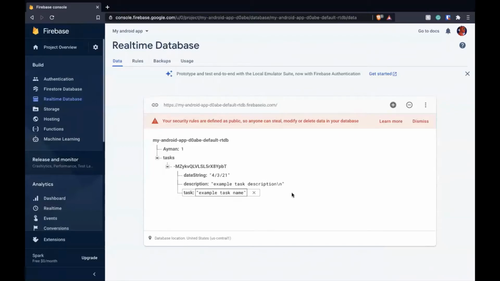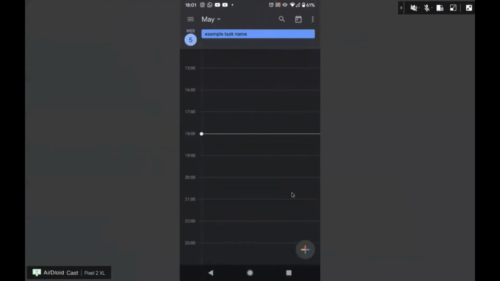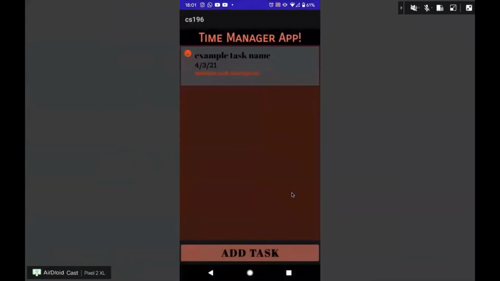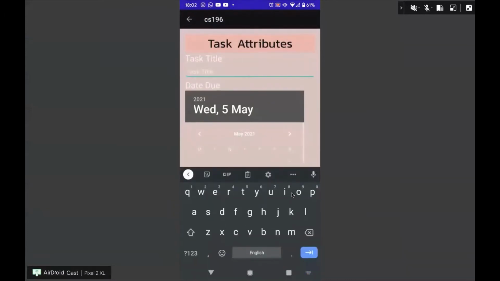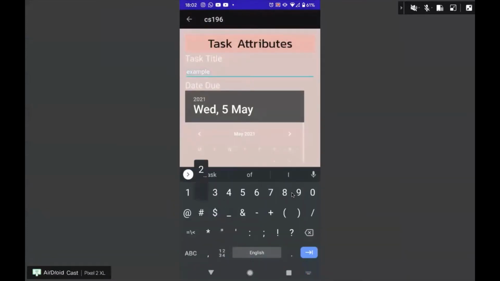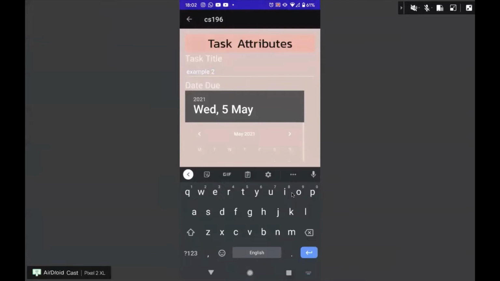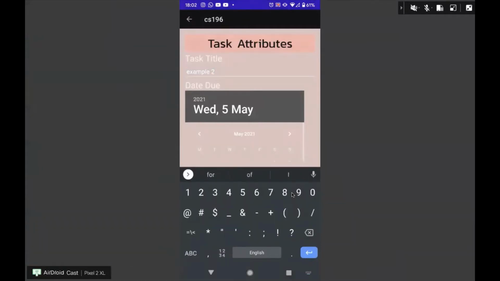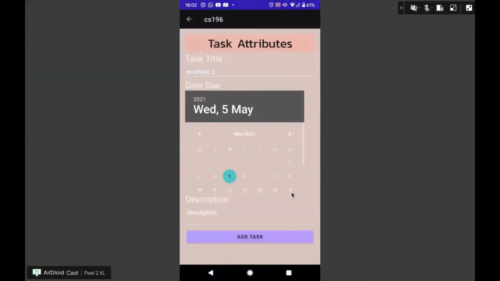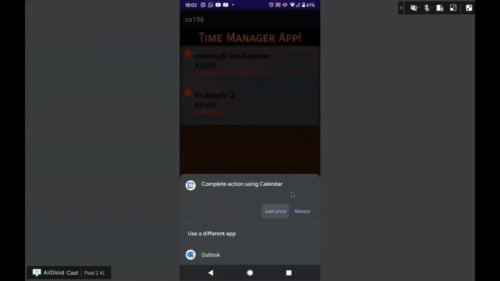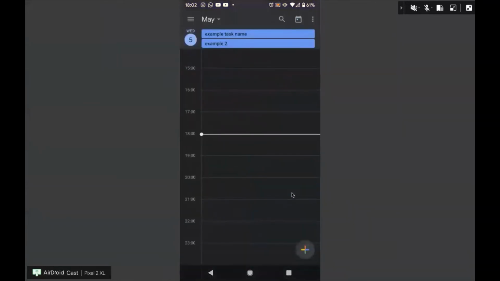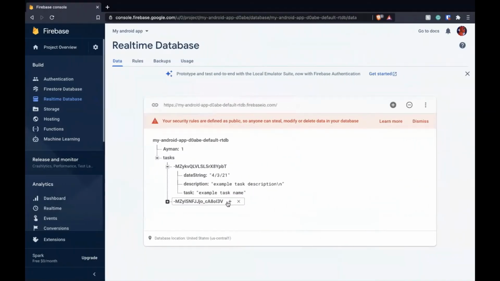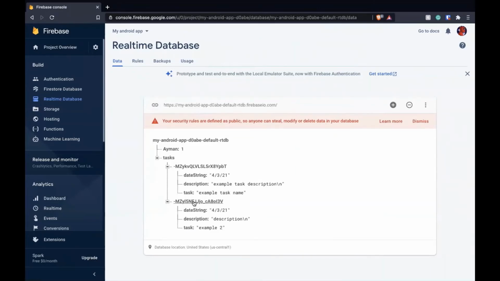And just for good measure, I can create another task real quick. So add task, example 2, description, add task. Let's create an event on Google Calendar. And as you can see, a second task has been created with a new date, new description, and a new task name.